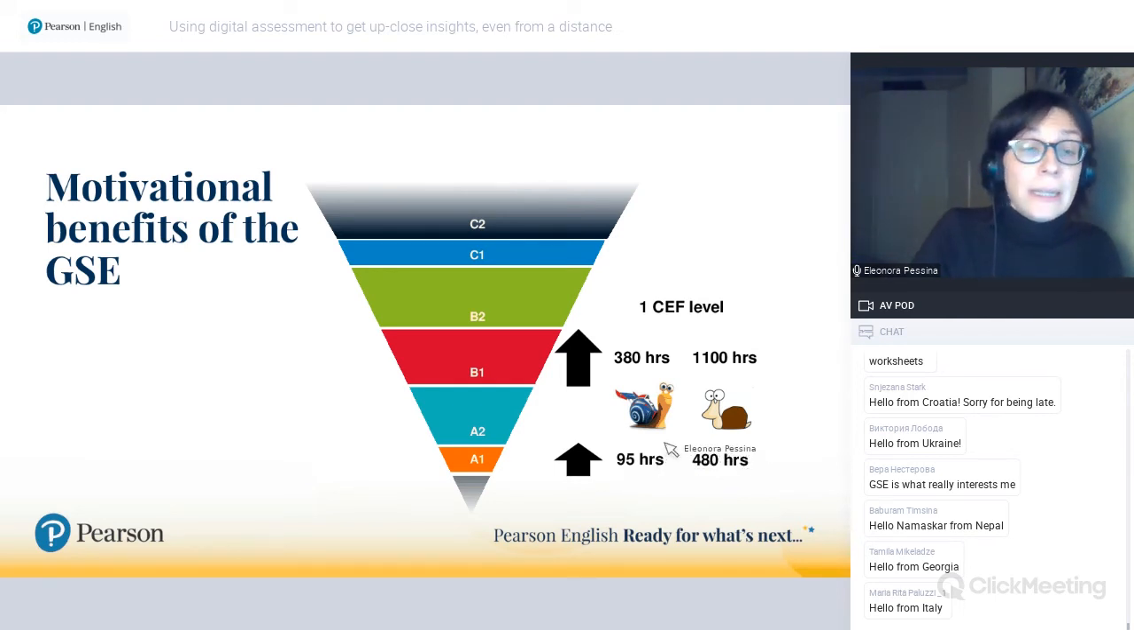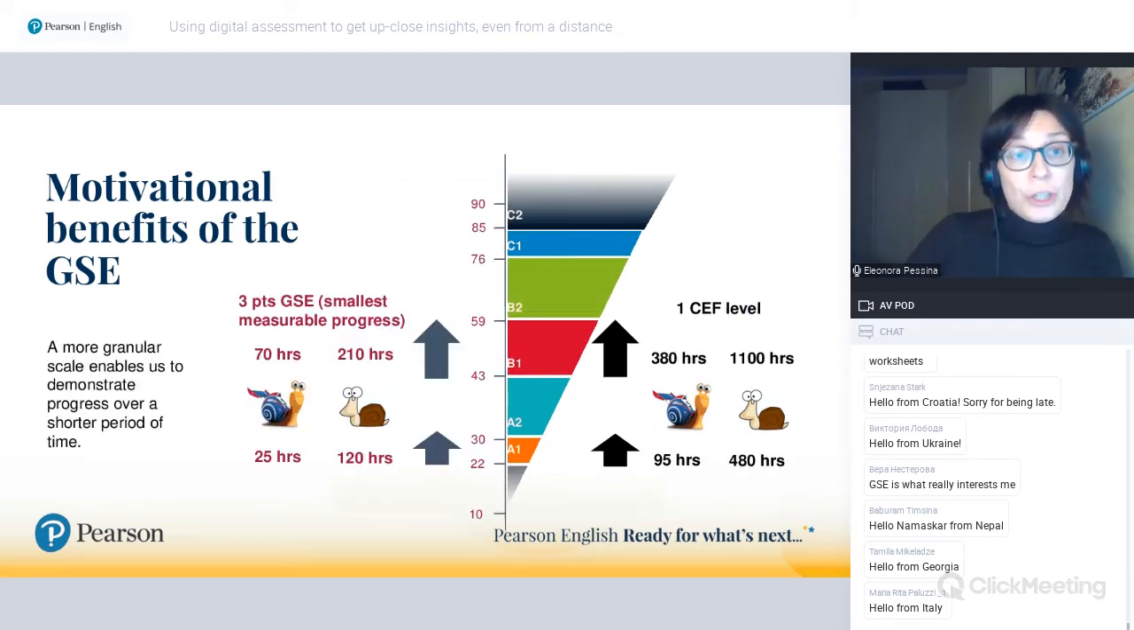And even in the case of a fast learner, you see that it's still a lot of hours to move from one band of the CEFR to the next. And it could equal a full year of instruction. And in the next slide, let me show you, I've added the same information, but I've referred back to the GSE.